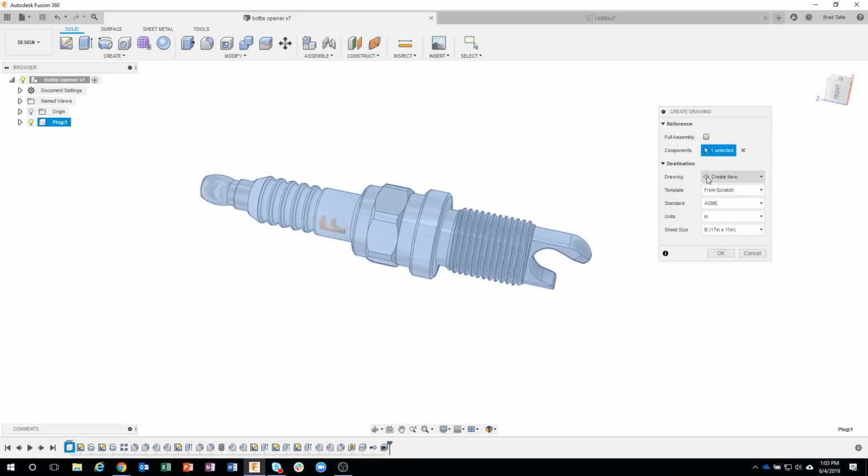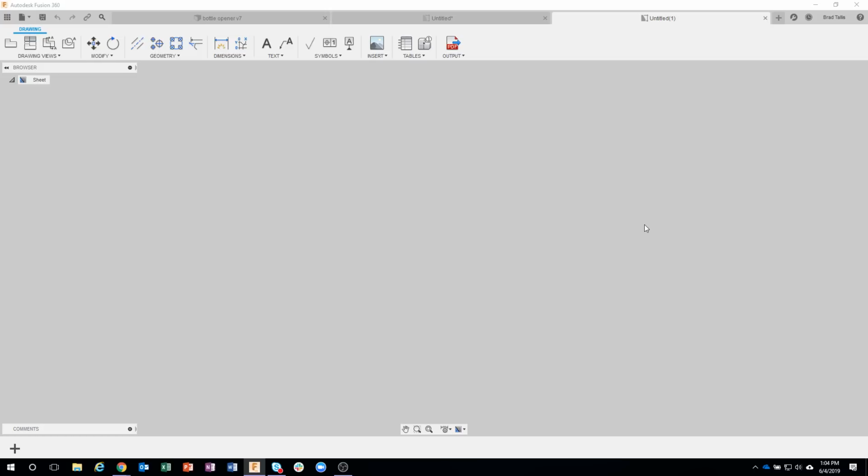I'm going to go ahead and leave drawing alone, and I'm going to leave template alone. We do have the ability to create different templates, and I've actually shown these in a previous live stream. But in this case, we're going to just leave it from scratch. I'm going to do ASME inch, and then I'm going to also pick a sheet size. So in this case, I might start out with a C size sheet. So we're basically saying we want to create a drawing of this spark plug in inches on a C size sheet. So I'll go ahead and say okay.